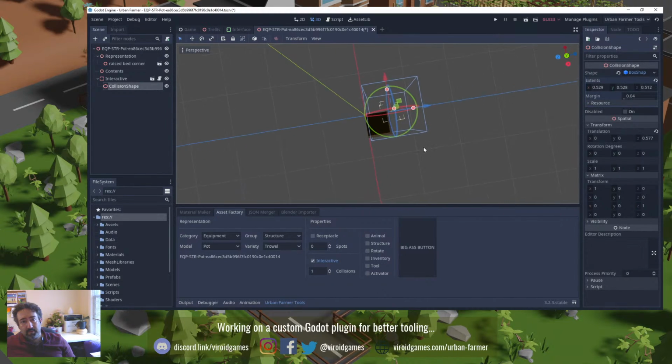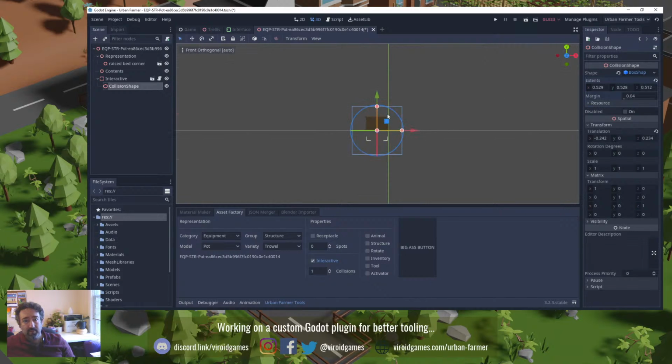So, try to find the center. So we basically have to calculate these values as well as these values.